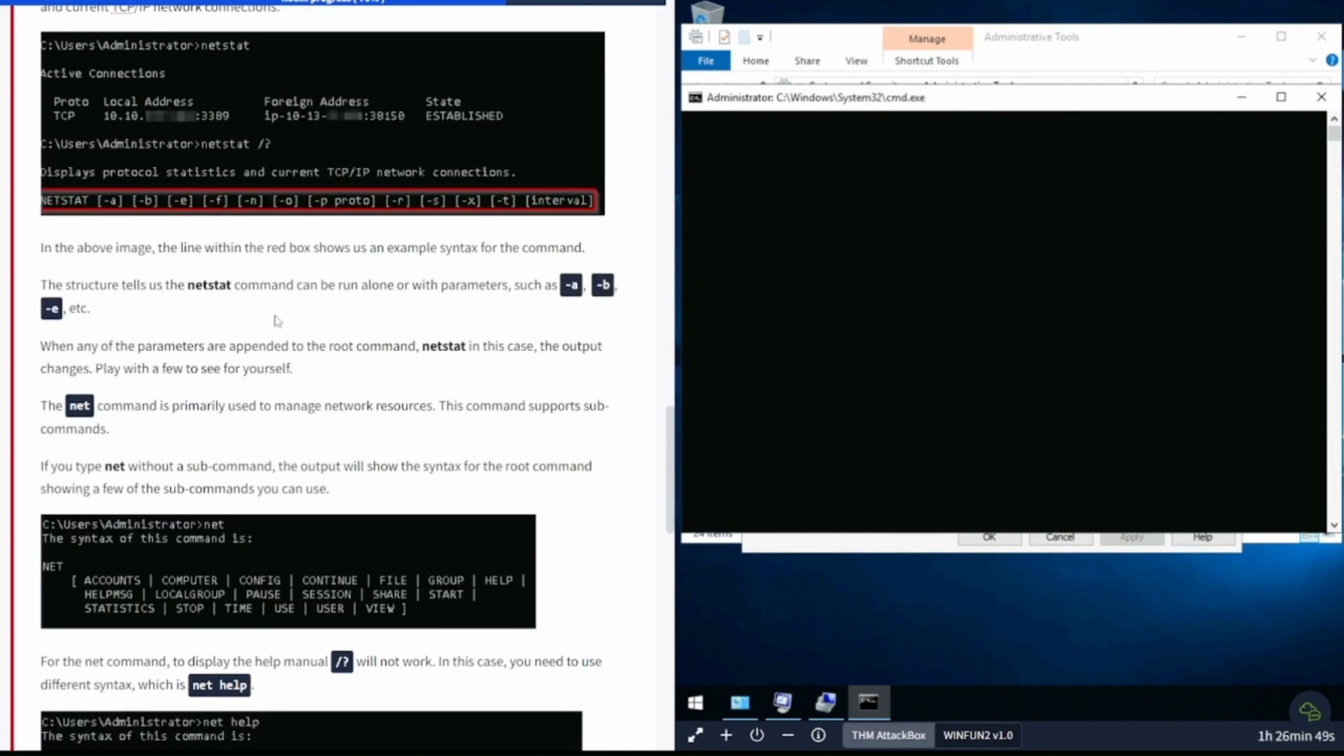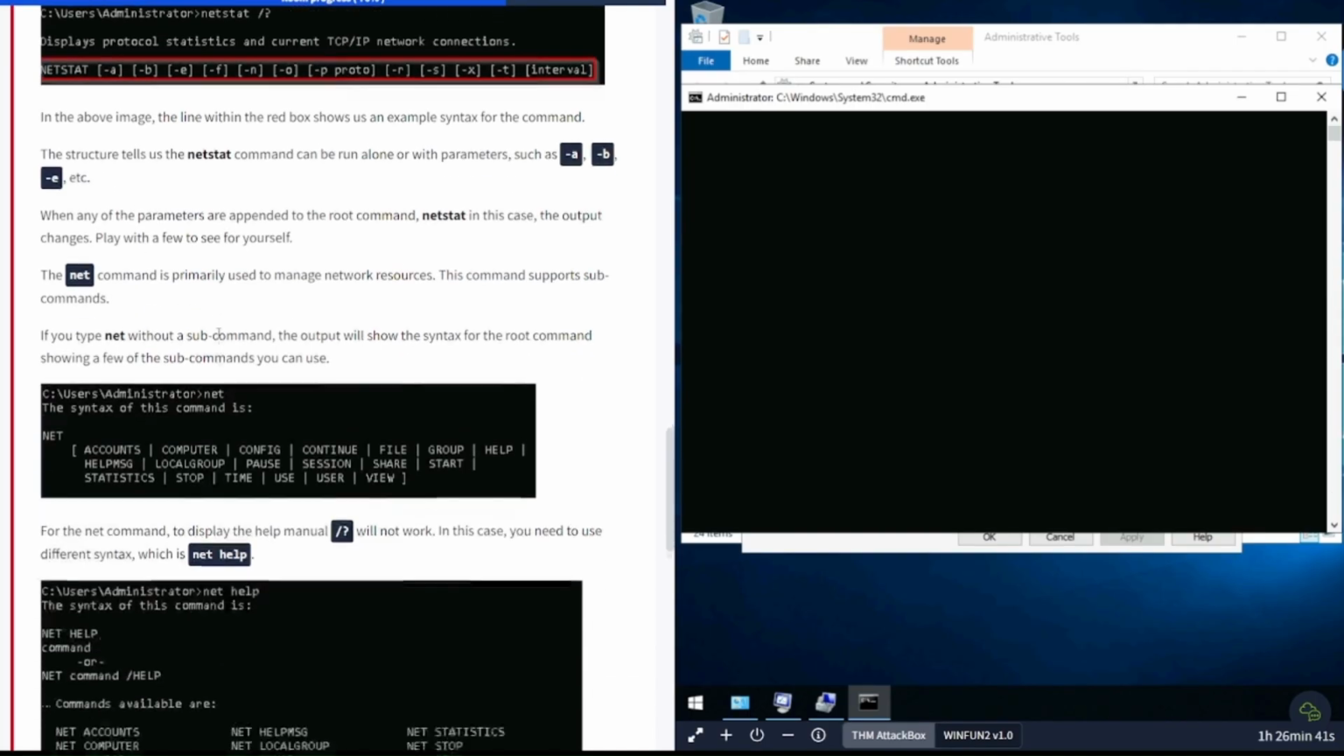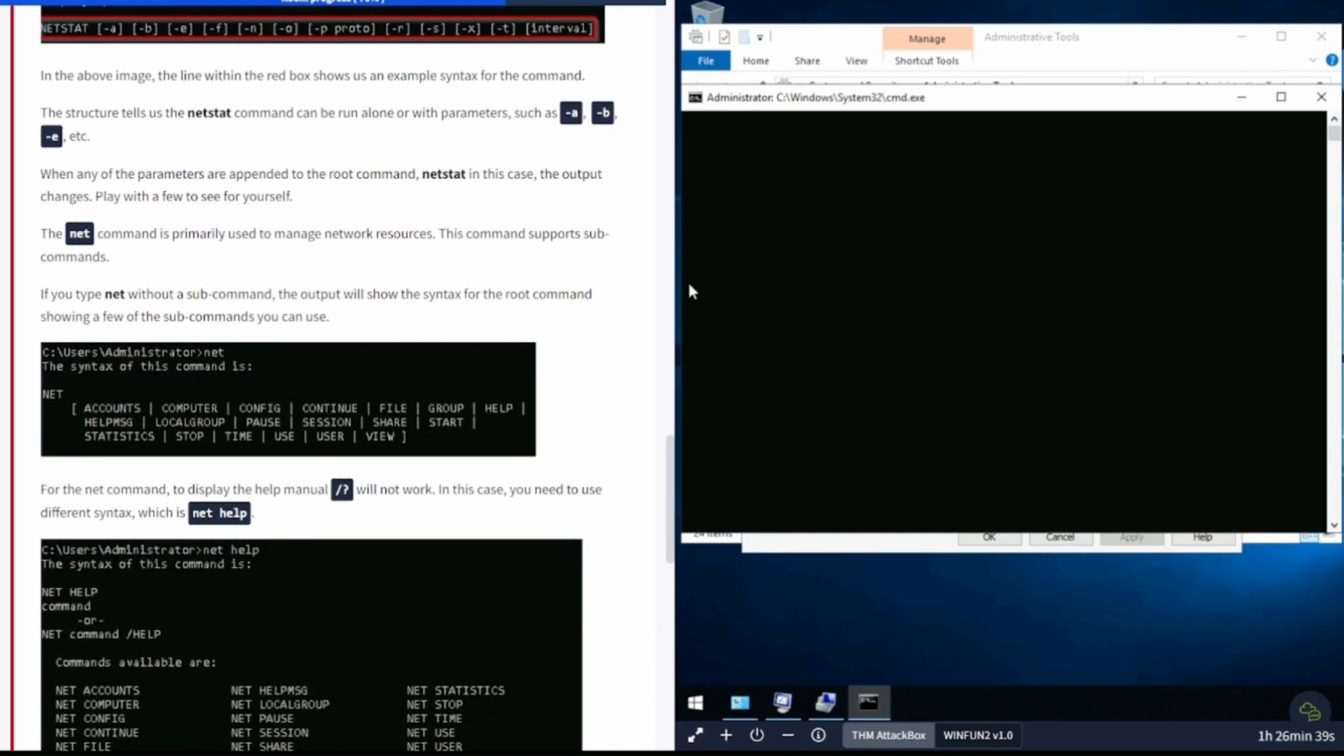And let's continue on. In the above image, the line within the red text box shows us an example of syntax for the command. The structure tells us the netstat command can be run alone or with parameters such as A, B, and E, etc. When any of these parameters are appended to the root command, netstat in this case, the output changes. Play with a few of these yourself.